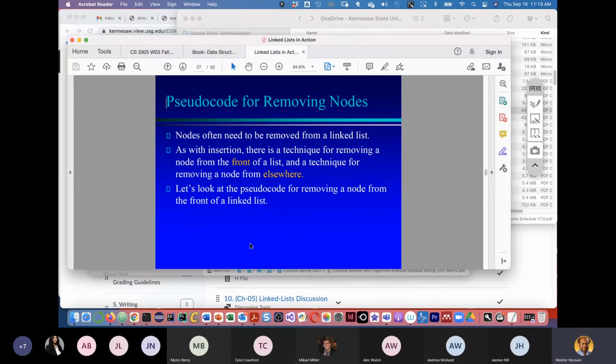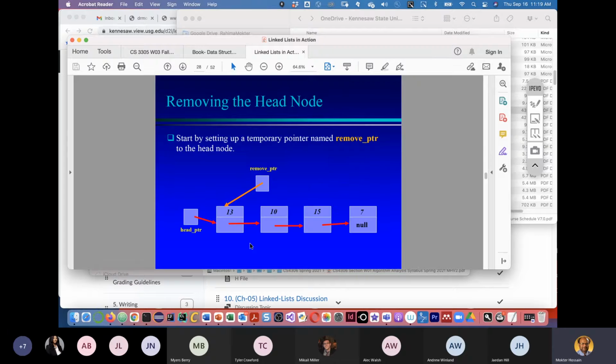Okay. And then removing an element. Actually, removing an element from a linked list does not mean that you are completely deleting this element from the memory. It means that you are unlinking it. For instance, this is the head element. If you want to remove this 13, then the head will be the 10, the second node.